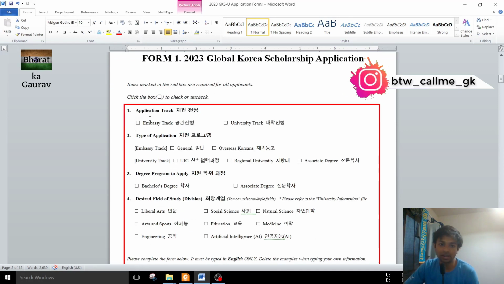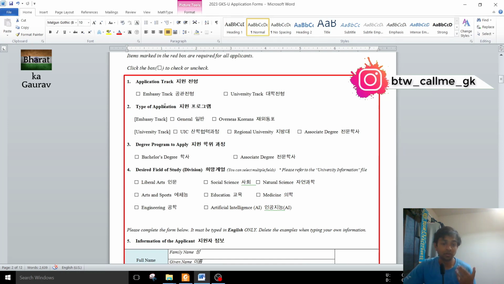Now as you can see, again the application track, so you just select one of the tracks here. Now in the application there are different types. Let's say if you are applying for embassy track, then you should always select general, and if you are a Korean, that's not for everyone, so 99% of people will select general. Now moving to the university track, if you are applying for UIC, that's a different category. If you are applying for regional university, and if you are applying for associate degree, you have 3 categories. You have to select one of them. Now moving ahead, there is bachelor's degree, associate degree. Again I told you, if you're applying for bachelor's degree, then select that.